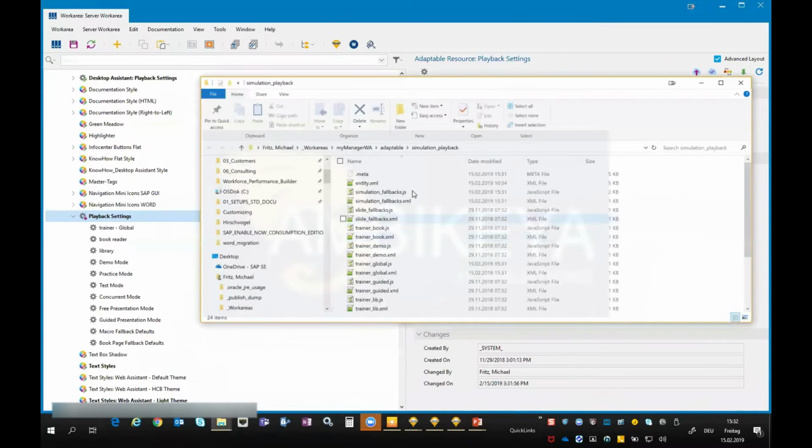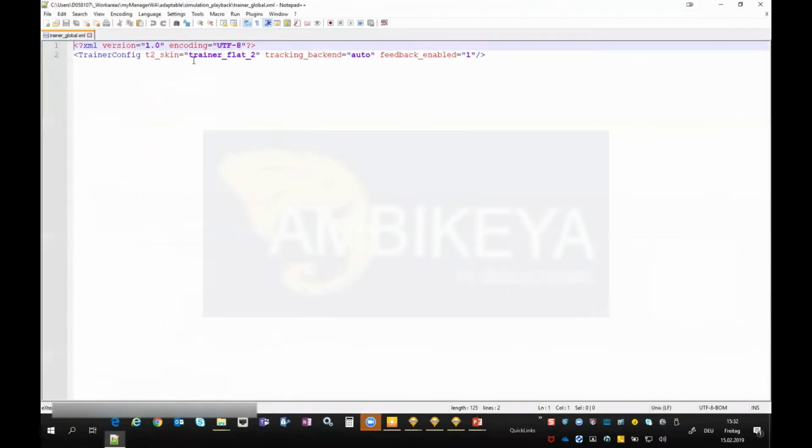Just for you to know, this is XML files per section. And since I made a modification in trainer global, let's have a look at the trainer global XML. And there you see the change. My skin to be used shall not be the standard, but it should be trainer flat 2, which was the technical name of the resource that I just created.